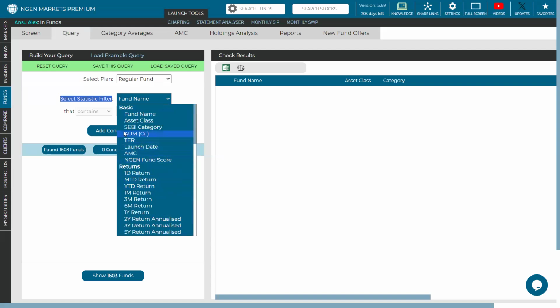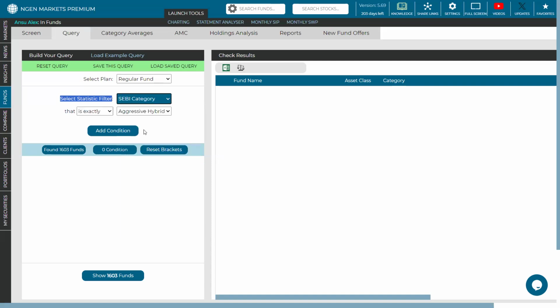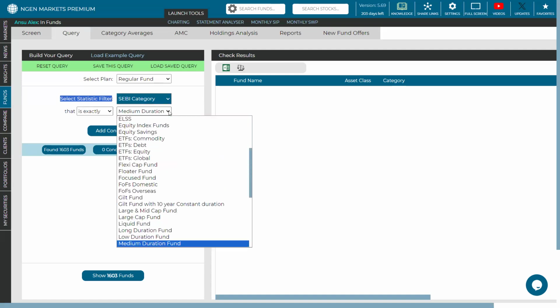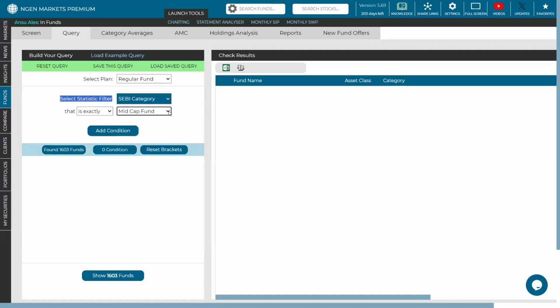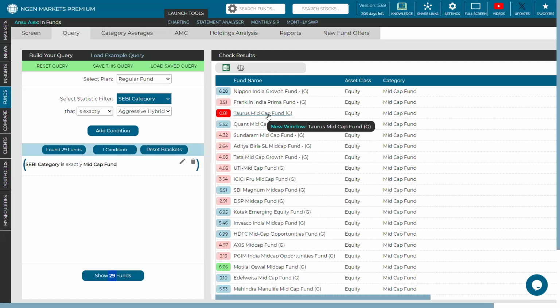Now, let's say I rather want to create a list of mid-cap funds. So I'll select this option as SEBI category, and right here, I'll select mid-cap, and I'll click on add condition. Anytime you add any specific filter, you need to click on add condition to make sure that the filter takes effect. Now, based on this first condition that I have input, it is saying that there are 29 mid-cap funds that could come up.